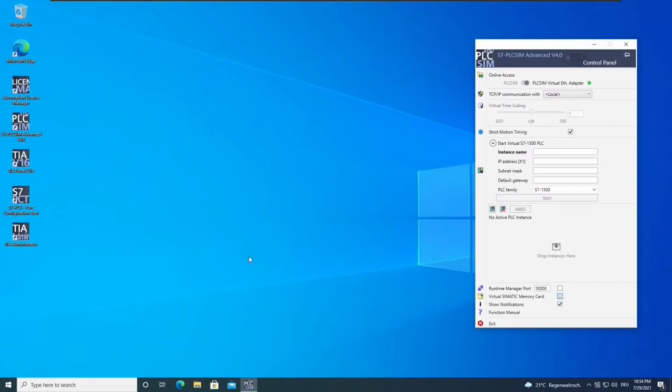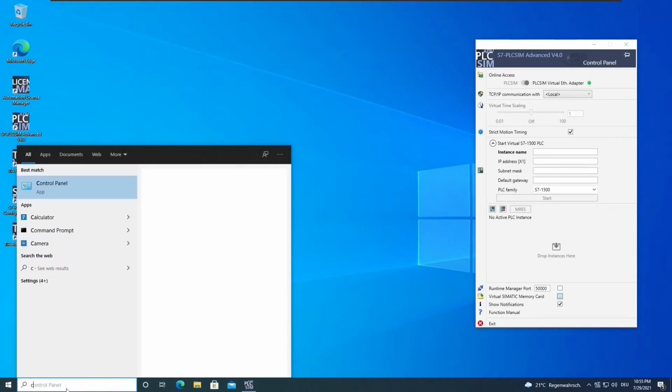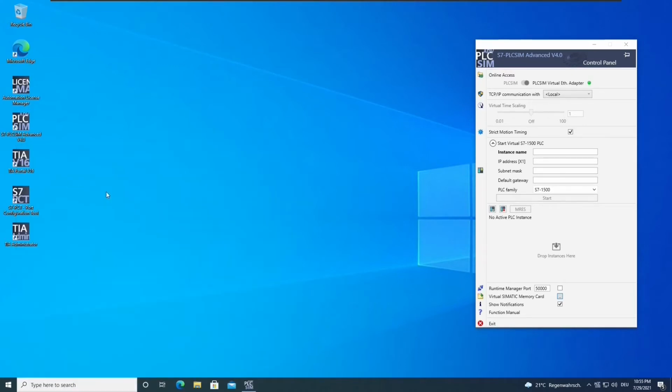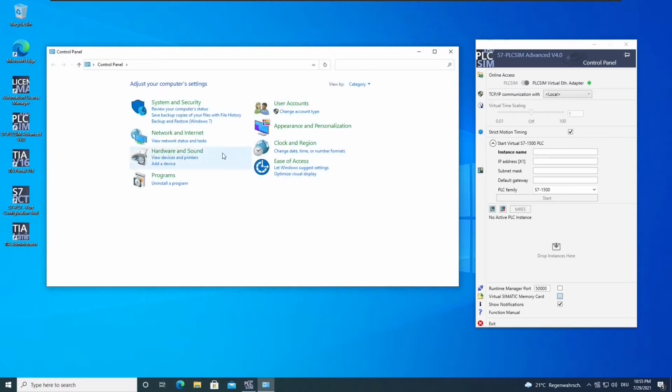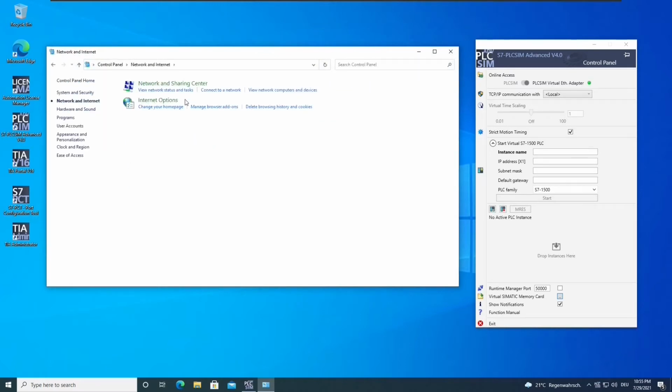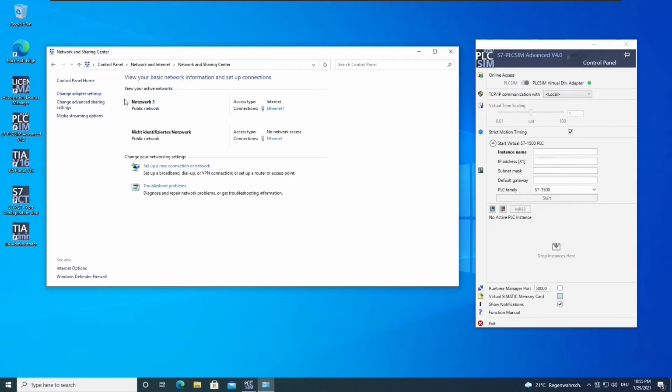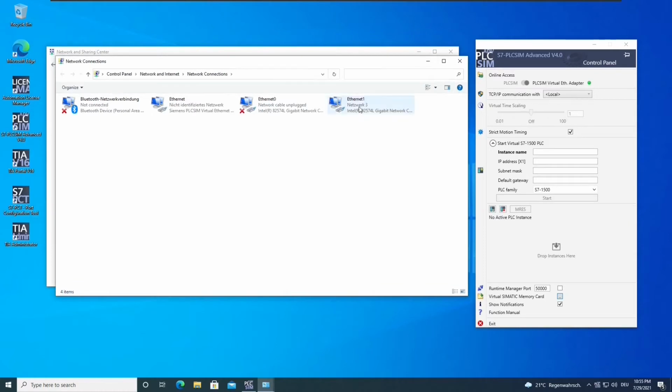So now that we got that, we can move on and configure our network adapter. That's a mandatory step if you want to access the virtual PLC from your TIA Portal, for example. So we move to the control panel. From here, we go to the network and internet settings, then the network and sharing center, and finally to the adapter settings. Here you can see all network adapters of your computer or your virtual machine.